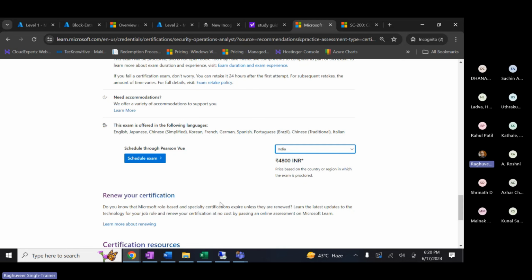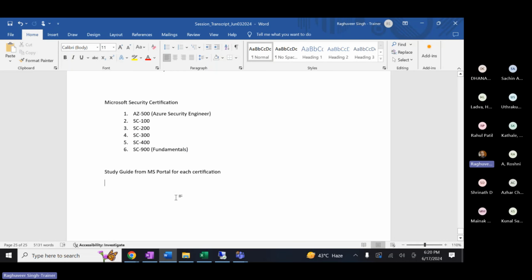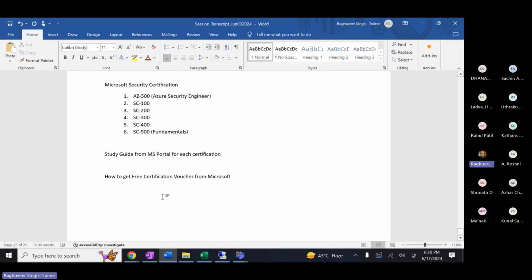But I'll tell you a way to get free certifications. So how to get a free certification voucher from Microsoft. If TCS reimburses it, well and good. But if you feel that your employer will not reimburse for more than one certification in a year as per the certification policy, there is a way to get a free certification voucher from Microsoft. And that is to attend Microsoft security events.